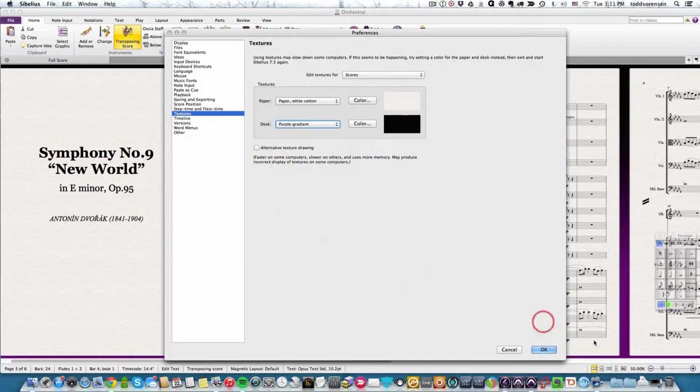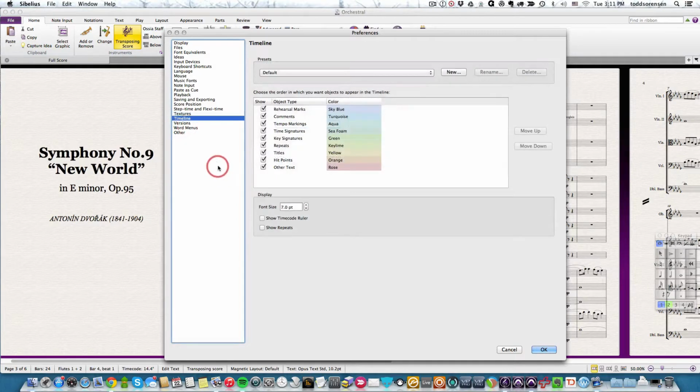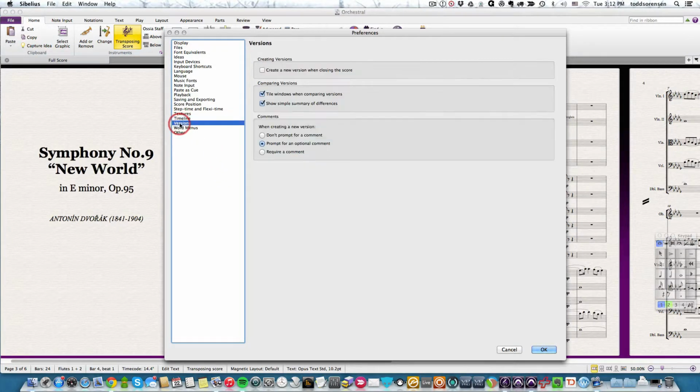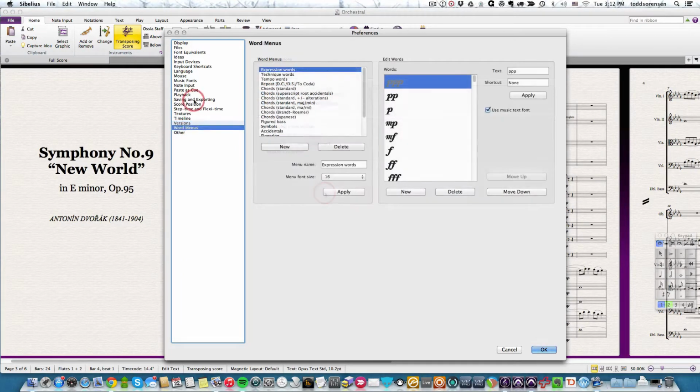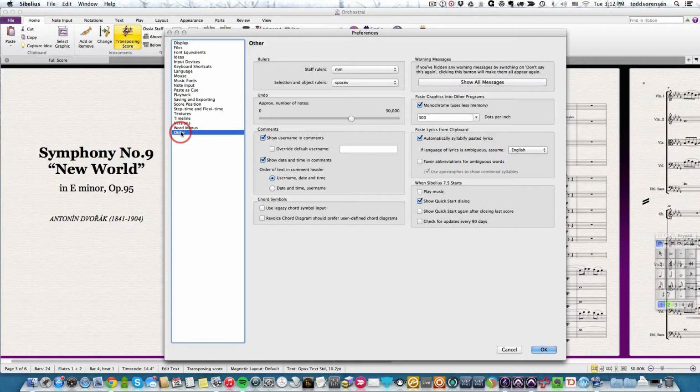which is purple gradient. Next is the timeline, and we're going to talk about that a little in lesson 2. Here is where you can determine the types of versions that Sibelius is saving. Then we have word menus, which we will talk about in lesson 8, and some additional things under other. So those are all of the preferences.